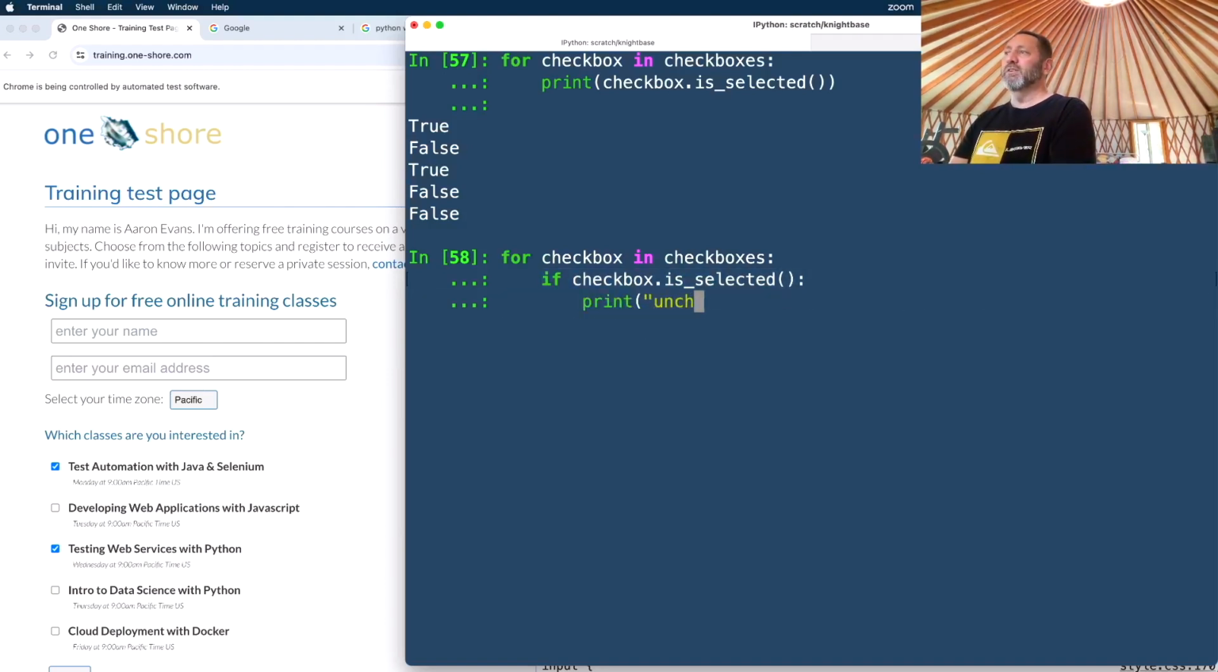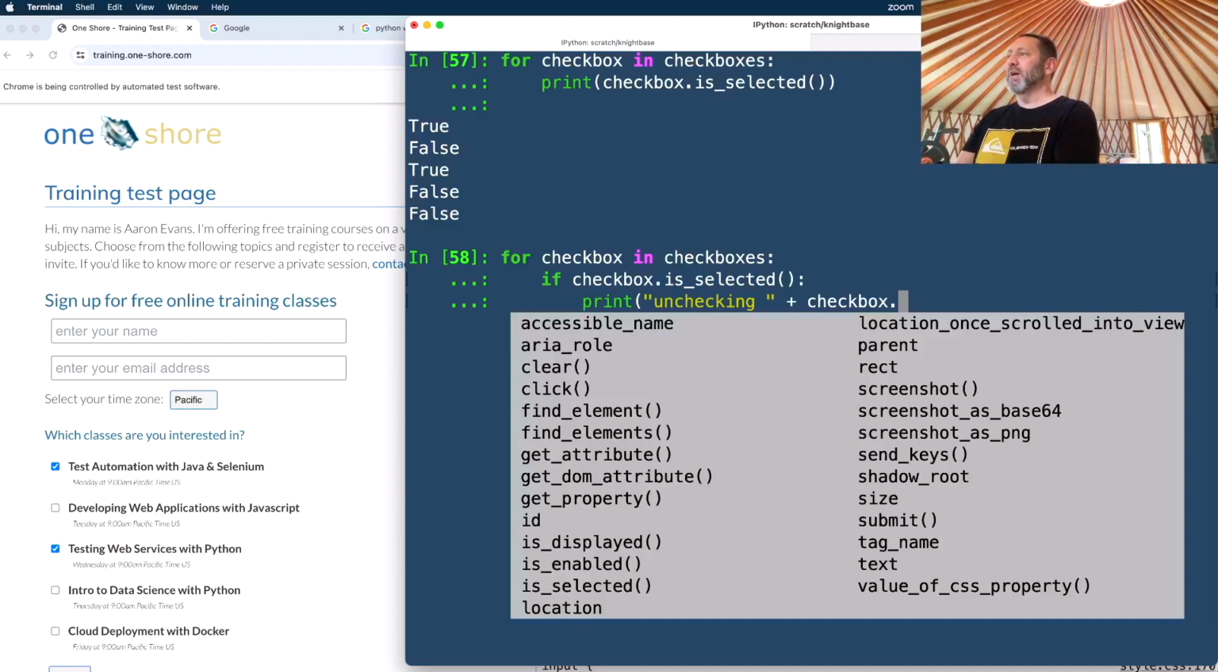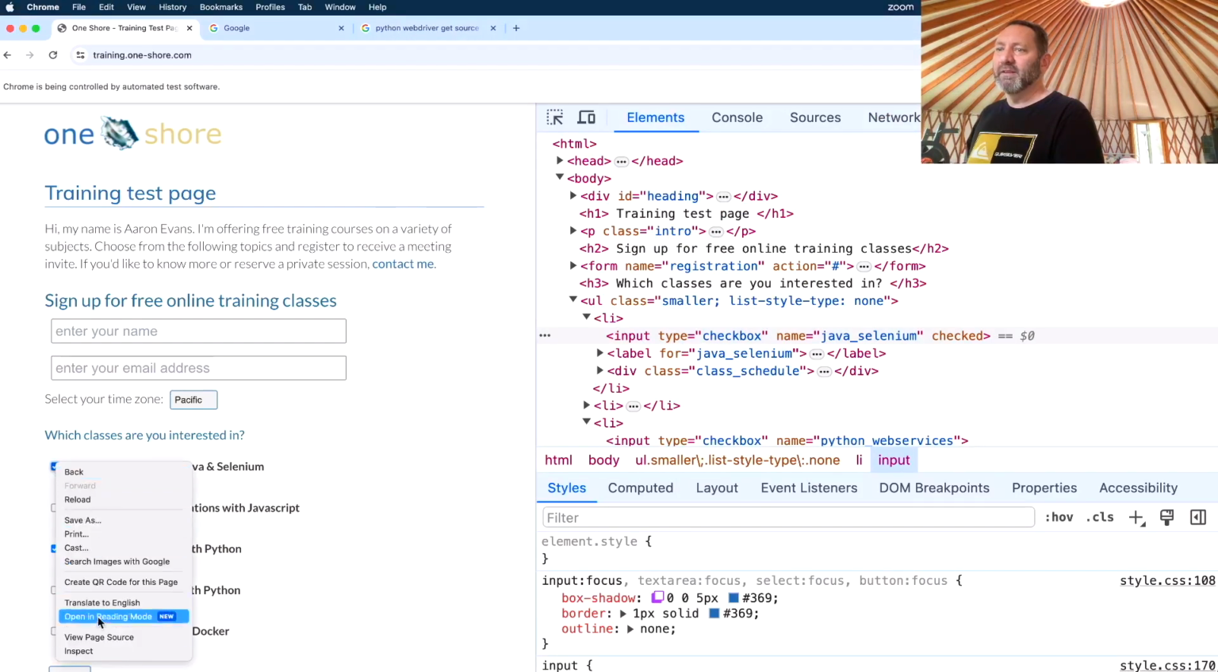So we're going to print unchecking. And then let's add another thing, a feature, just to show you checkbox. Again, I'm giving you an intro to Selenium. You're probably not learning that much, but you're learning how it works. Checkbox dot, I need to figure out a way we can identify these.